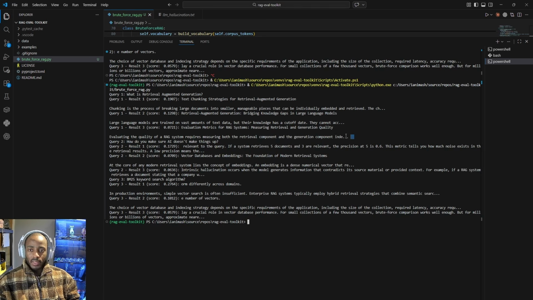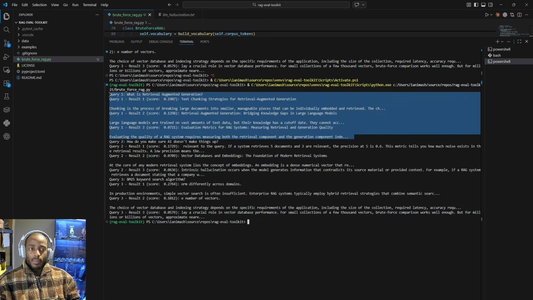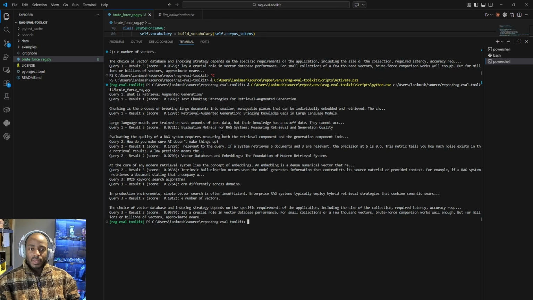We don't have augmented, and that's probably why it scored lower, but we can see from the context that most of what it retrieved was pretty relevant. We're only returning the first 200 characters here, so it's truncated. However, all of these seem to be starting from somewhere sensible. Evaluation metrics for RAG systems, retrieval augmented generation, and text chunking.